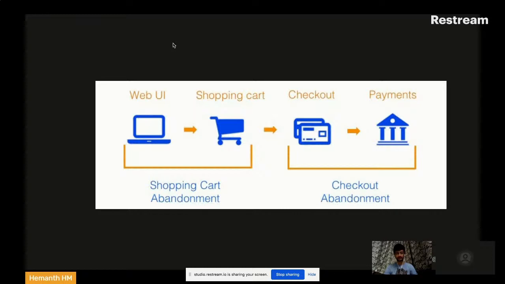So there are two touch points where a consumer can abandon the process. Whatever is happening between the web UI and the shopping cart is shopping cart abandoned, and whatever is happening in checkout and during the payment, for any reason, is checkout abandoned. So there are these two areas that most merchants would be looking closely into and trying to fine tune so that there are no losses happening there.